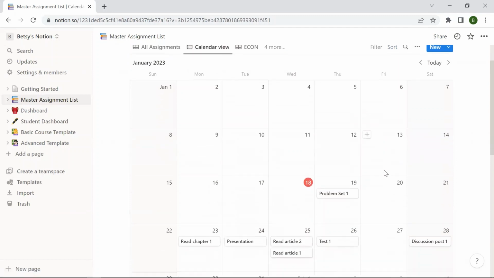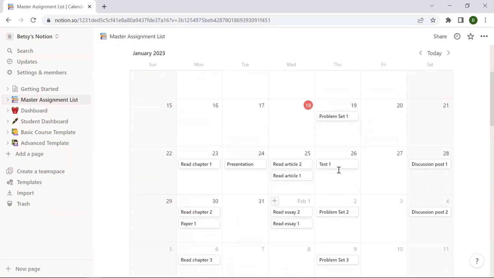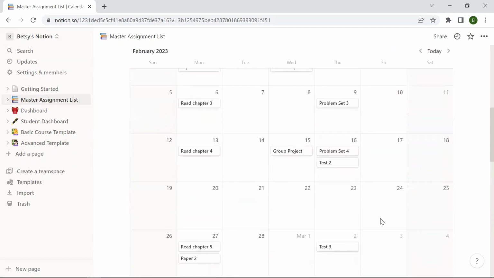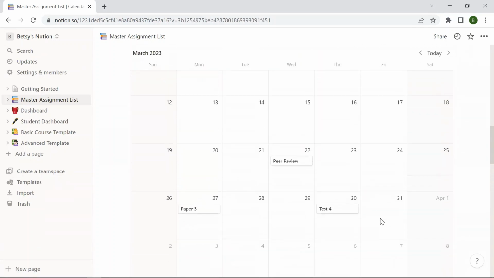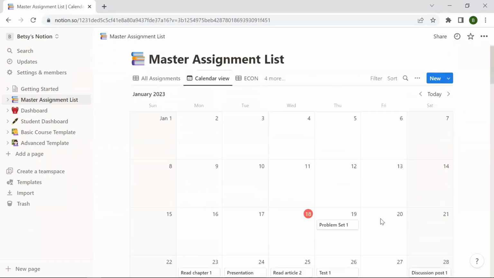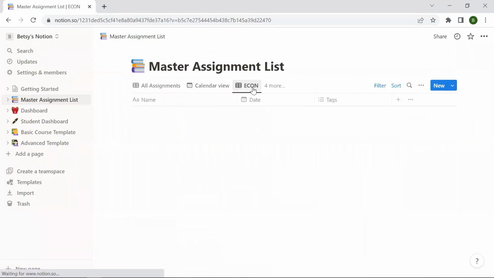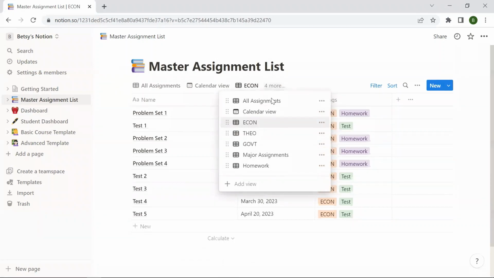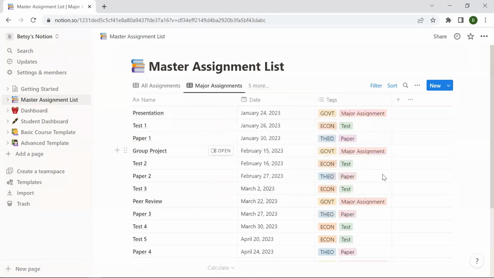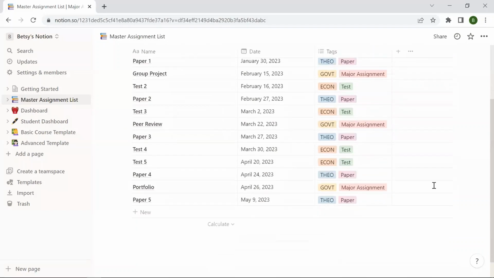Once we've set up this list, we can also view these dates in a calendar format. So scrolling ahead, I can see all of the items from that master list throughout the entire semester, and they're generated automatically. And then we can also view these assignments by course. Here are just my econ assignments, or even assignment type. So here are all my tests and papers.